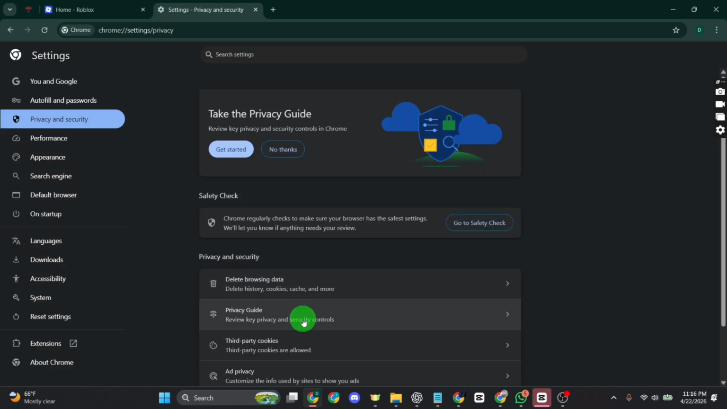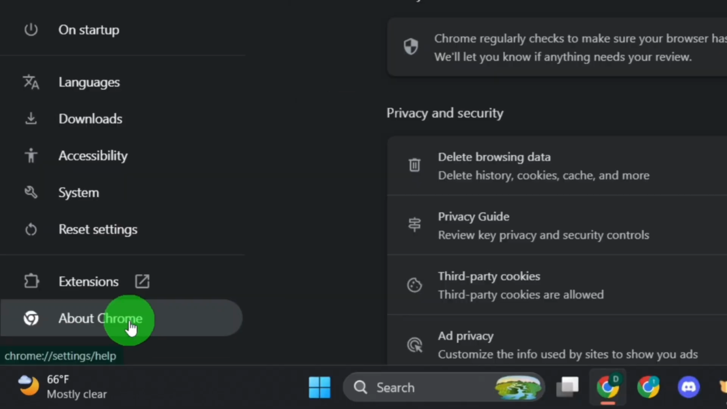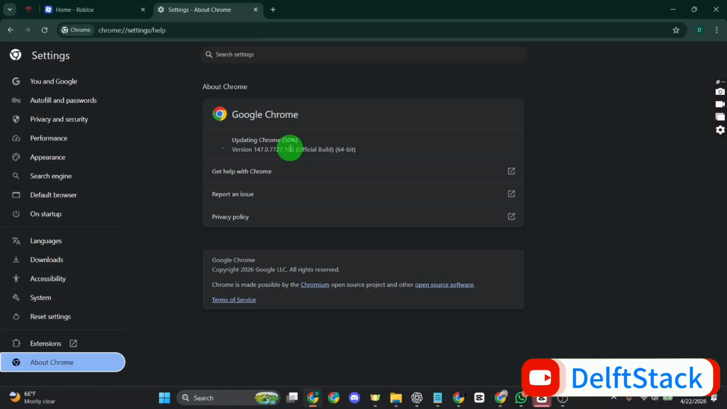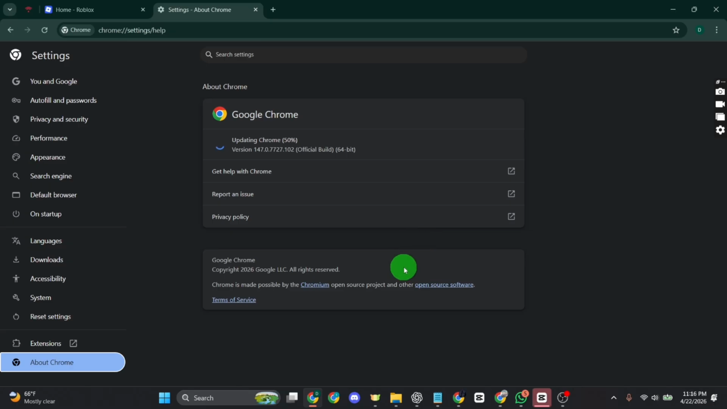Next, update your browser. Now in the Settings section you will see About Chrome, so just click on it, and you will see it has started checking for updates, and you will see now my Chrome is updating, and you can do the same for Edge or Brave also. After completing these steps, just close your browser completely and reopen it.